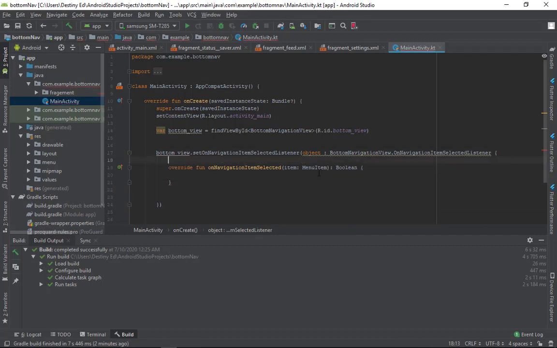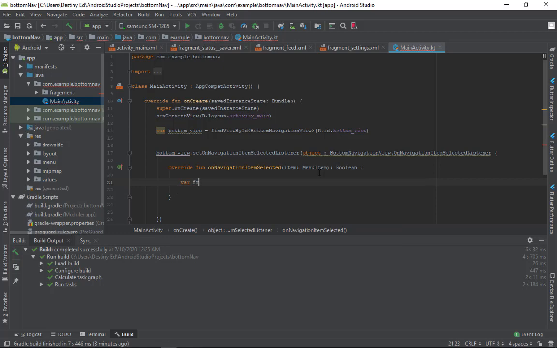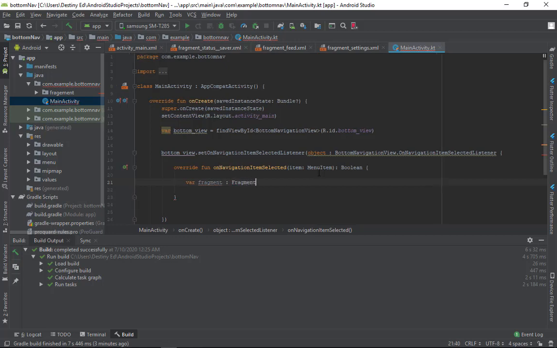So now inside here is where we are actually going to set the fragment. To do that, I'm going to get a basic variable. So this will be selected fragment, or I can say fragment, and I will give it the data type of fragment. Okay, and I'm going to set this to null. So I will use the nullable type here and set it to null. Okay, that's looking good.